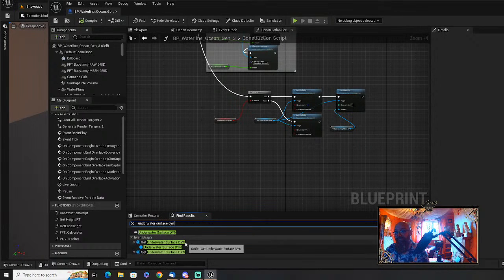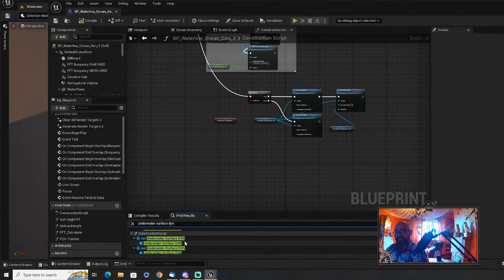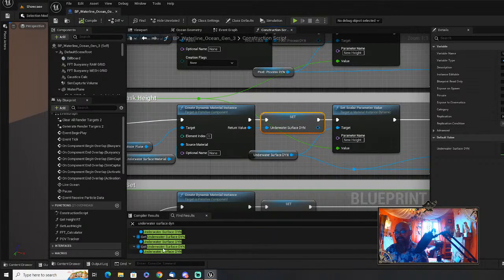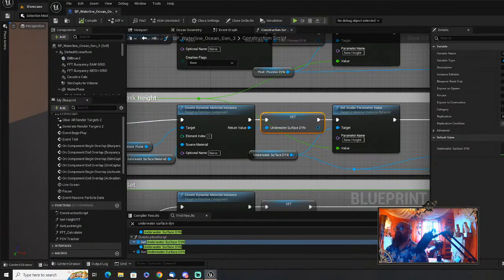There it is. So the event graph. Construction script. Is not it. What is it? No. So we should be setting the scalar parameter value. BP waterline ocean gen 3. This is going to be a bugger to find. Let's have a look.